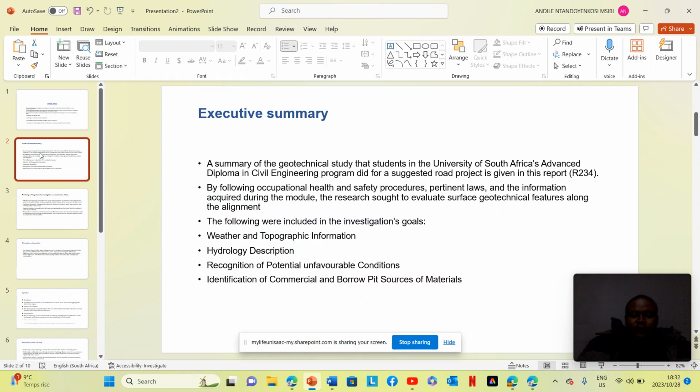A summary of the geological study the student in University of South Africa Advanced Diploma in Civil Engineering did for a suggested road project given in the report R234. By following occupational health and safety process, pertinent laws and information acquired during this module, the research sought to evaluate surface geotechnical features along the alignment.